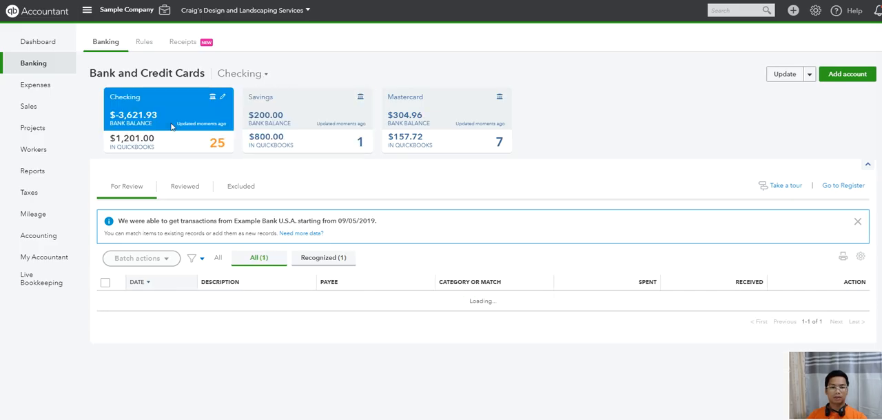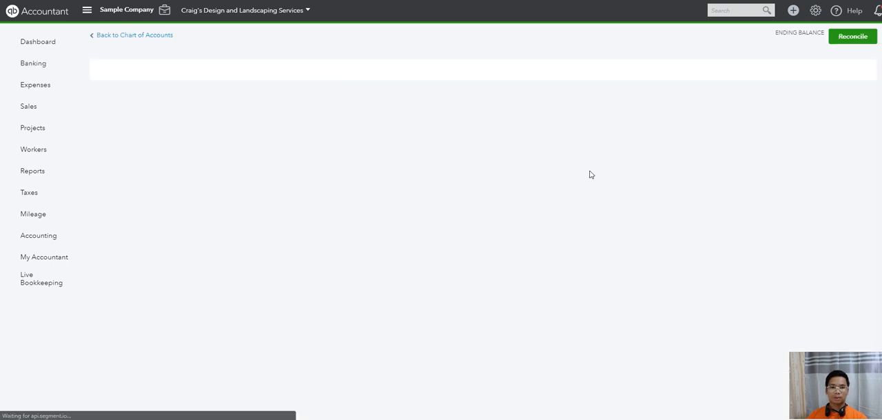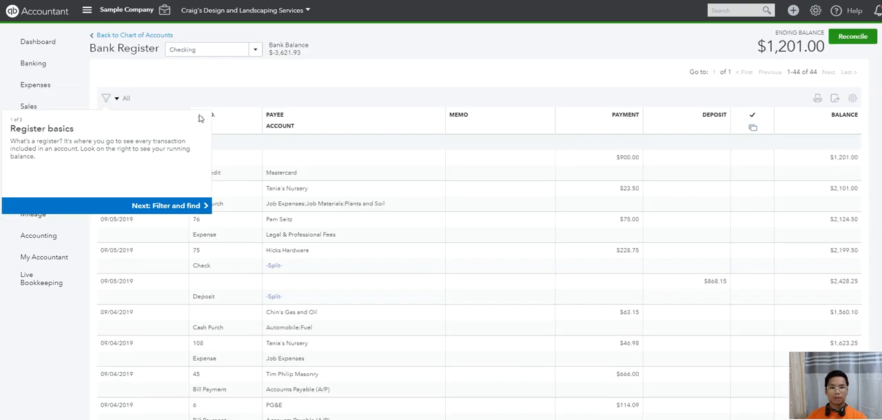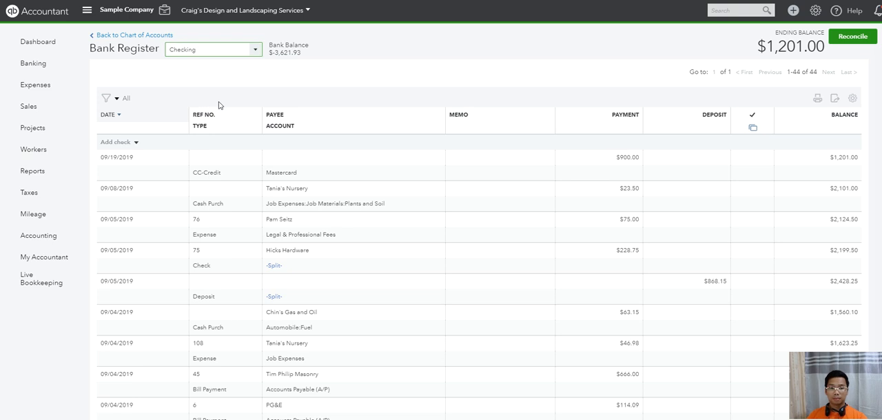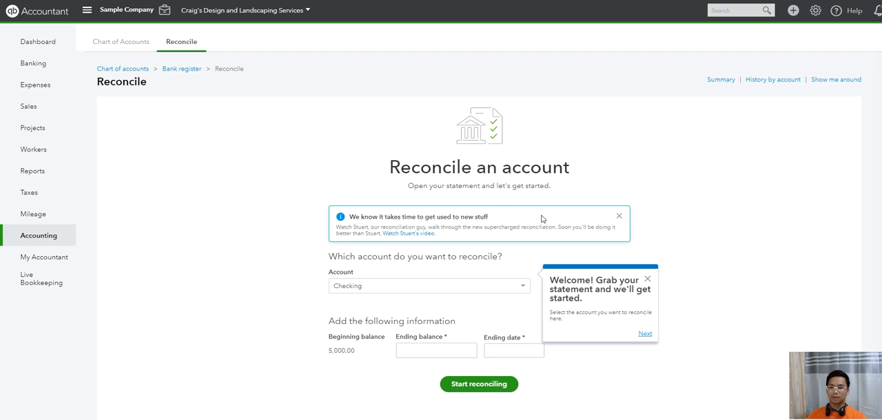So another way is you go here on the banking tab and then you select the bank account that you want to reconcile, click go to register. It's a longer process, but you will be able to see the last bank reconciliation date here and the transactions also. So in order to proceed to the reconciliation window, you click right here above the reconcile button, and you're back again on the bank reconciliation window.